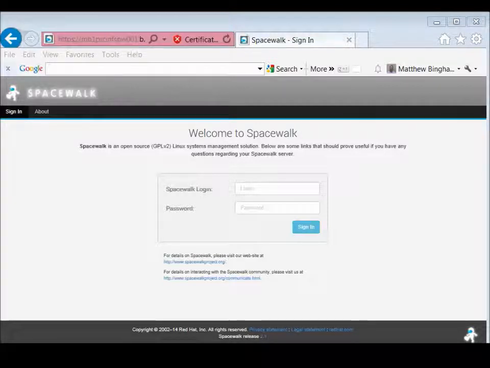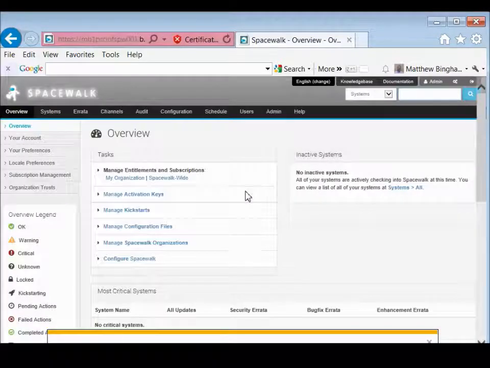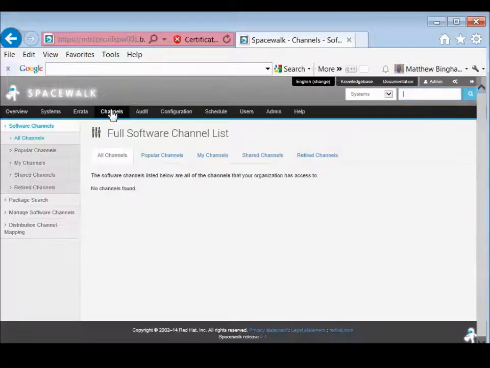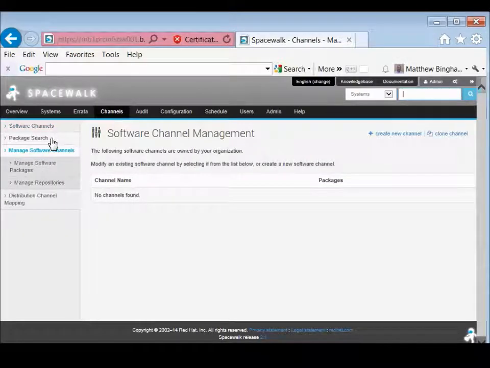So we need to log in with the user account that we created from the last video. Once you're logged in, you can see there's nothing there. The next thing we need to do is go to Channels. From Channels, we go to Manage Software Channels. Then inside of there, we say Create New Channel, which is located up in the upper right.